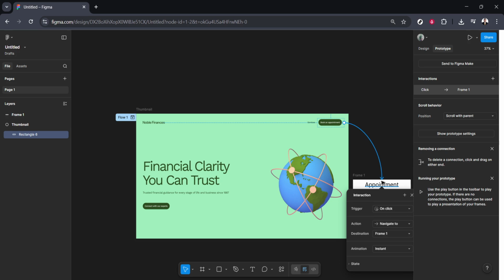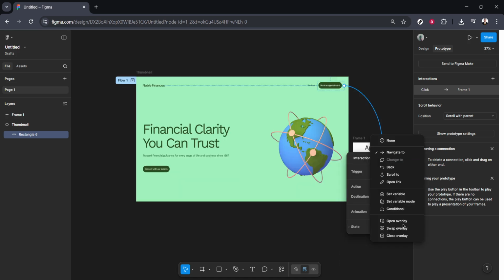Now that you've created a connection, Figma will usually default to an action like Navigate to. However, for an overlay, we need a different behavior. With the prototype connection still selected, look at the Interaction Details panel that has appeared on the right. You'll see an action drop-down. Click on it and select Open Overlay.